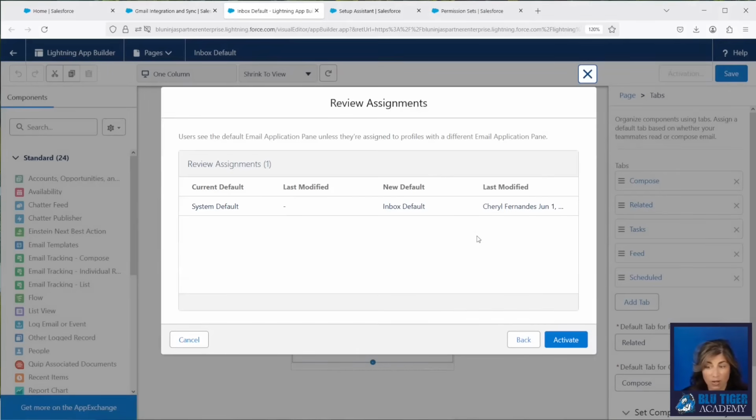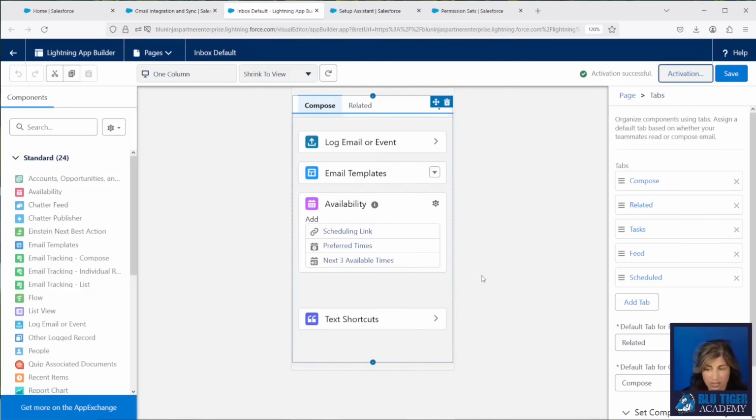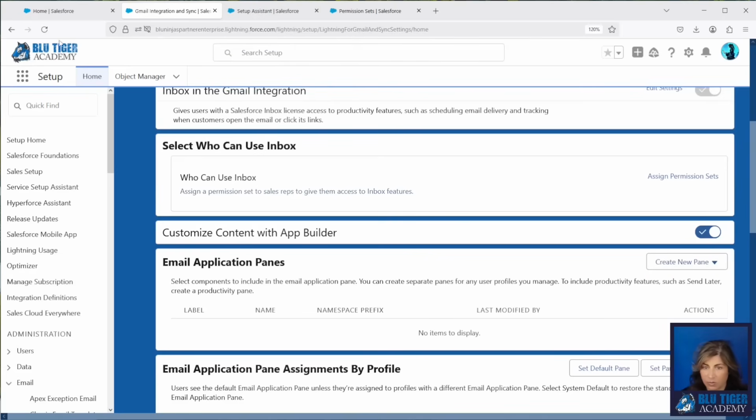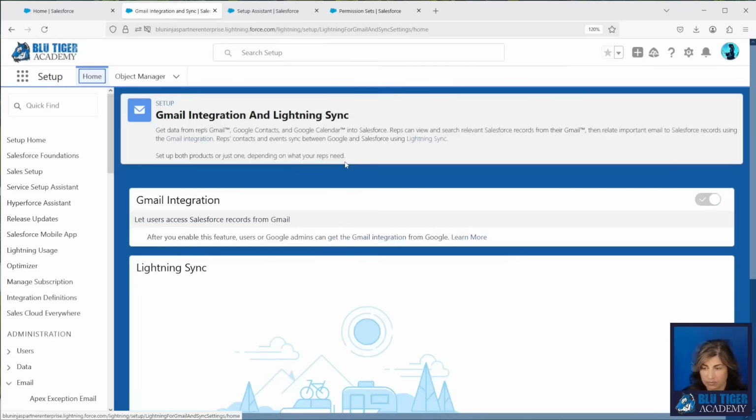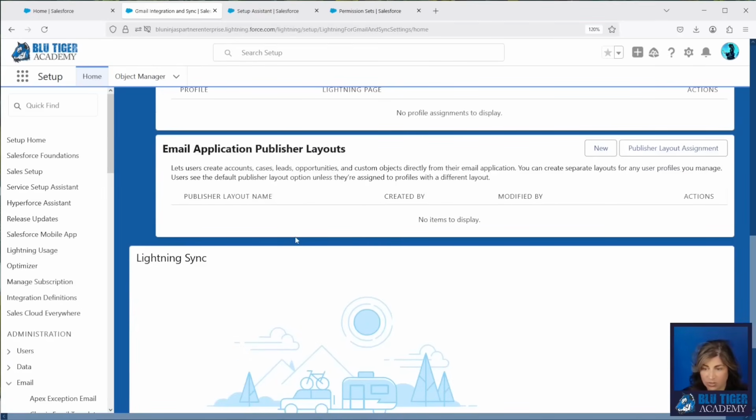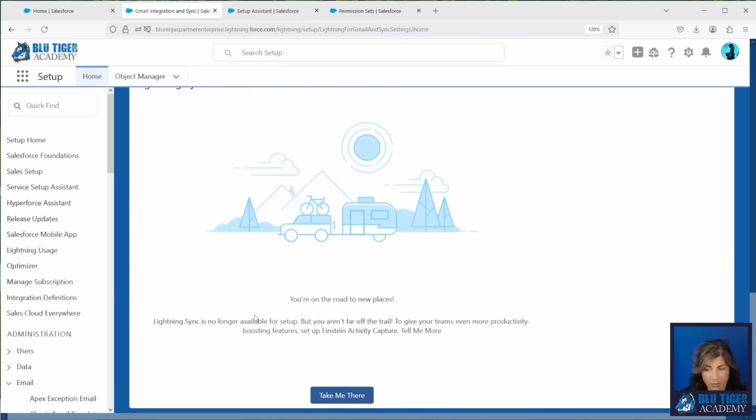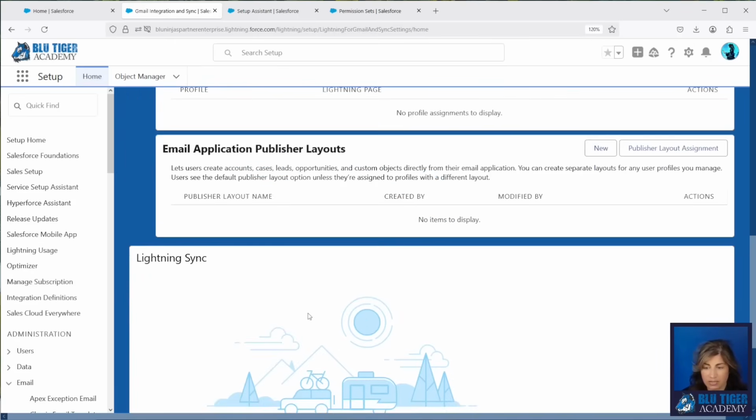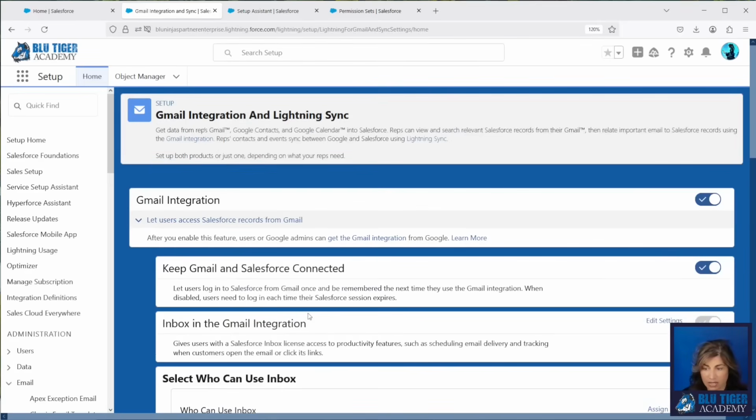You can set up different ones for your users who are on different profiles, the same way that you can set up different Lightning record pages for different profiles. All right, so that should be all set up. We'll go ahead and refresh this page. And then we should see our inbox default layout show up underneath our email application pane. And then that's it. That's all you need to enable here. Lightning Sync is deprecated, so you should be using Einstein Activity Capture to sync your emails. That is the new functionality Salesforce wants us to use.